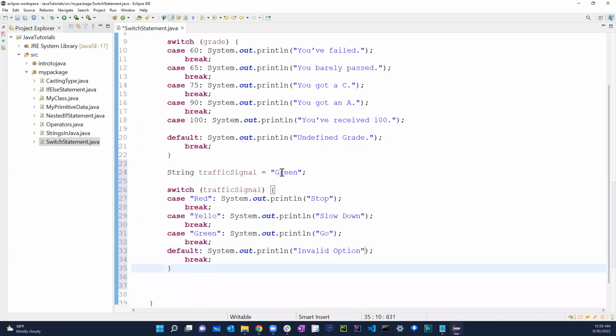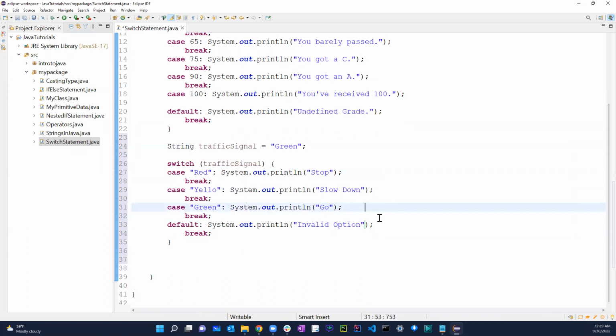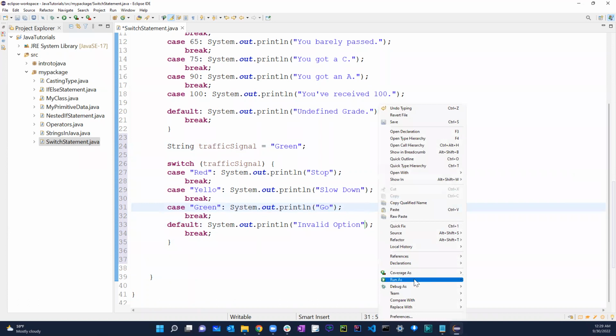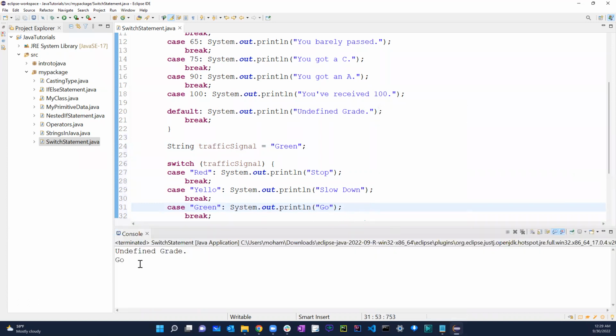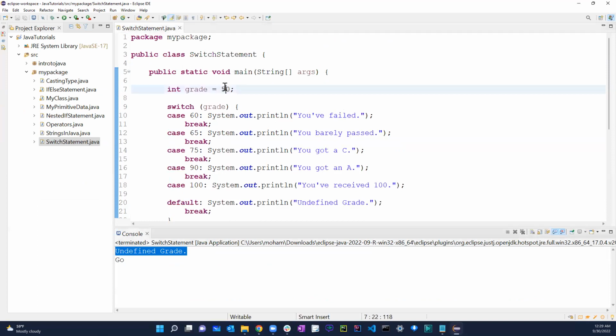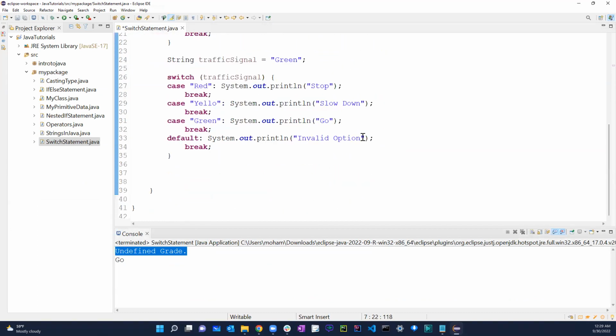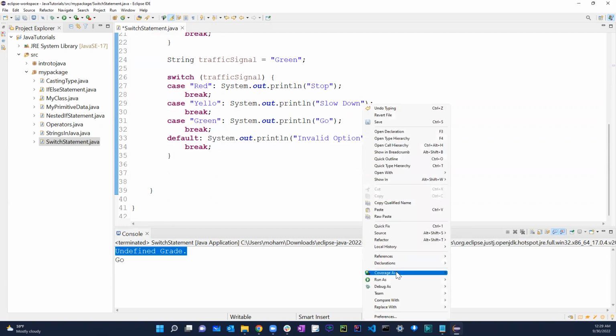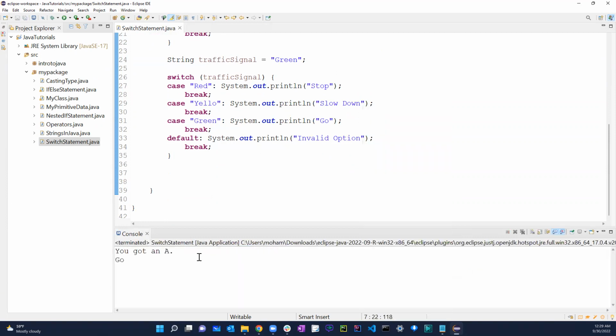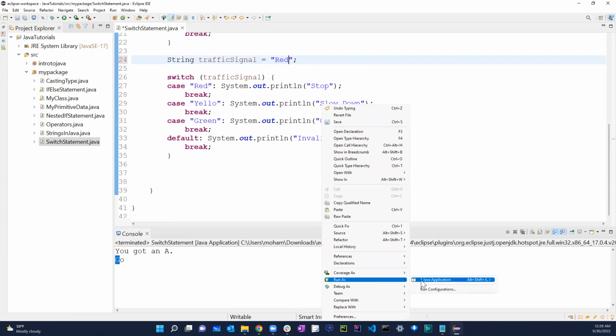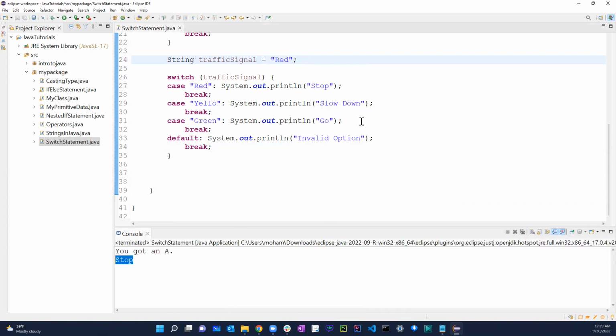So in this case, because I have green, right, it should give me this option, green. It should say go. So let's run this thing, run Java program. Again, this first one is this thing. So let me just change that back to 90 so you can see the 90. There you go, you got an A, and then you have this go right here. If I was to change this to red, right, it says stop.